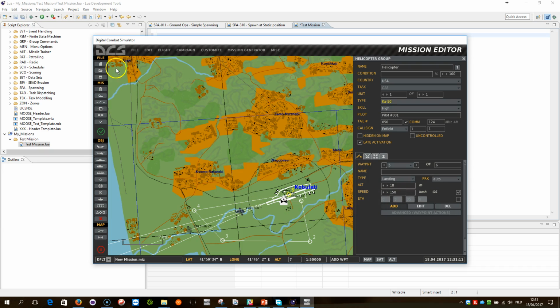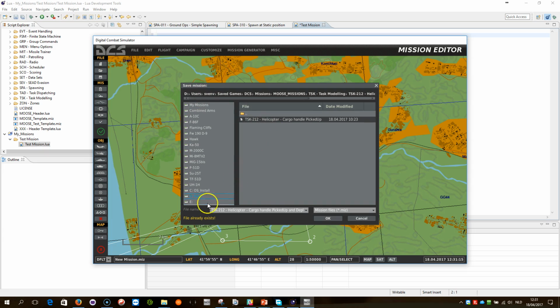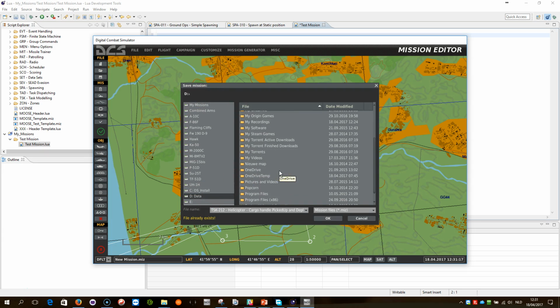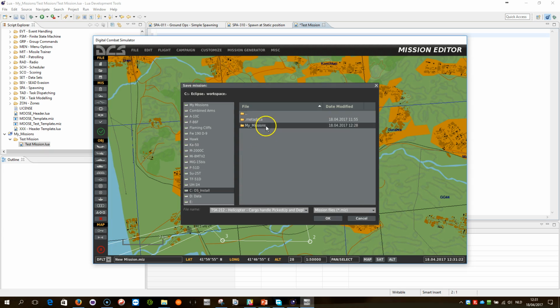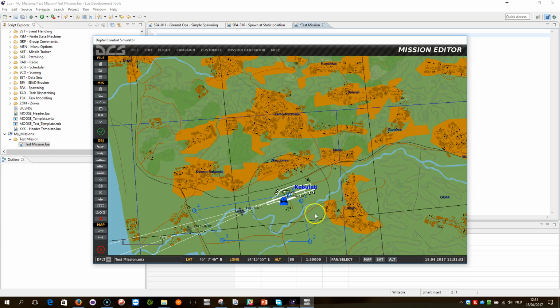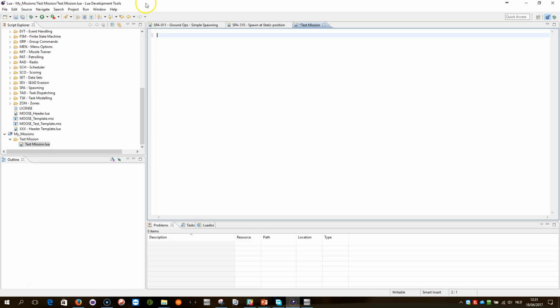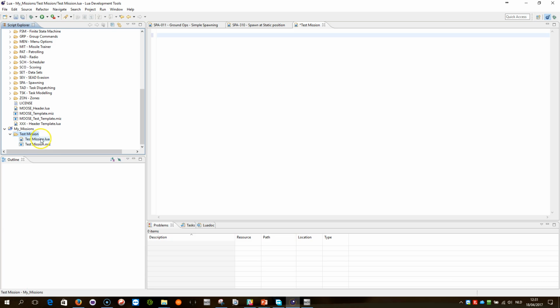Right, let's save this mission, and we're going to save it into the location that we selected, which is in my Eclipse workspace, my missions, test mission. A .mis file will be created in there. So now we're going to go back to LDT, and I'm going to refresh first with F5. You press F5 here, and you see that your test mission has been added. So this folder will be refreshed when you press F5.